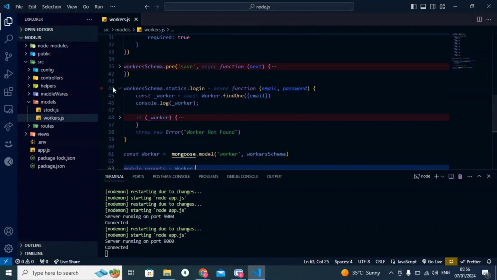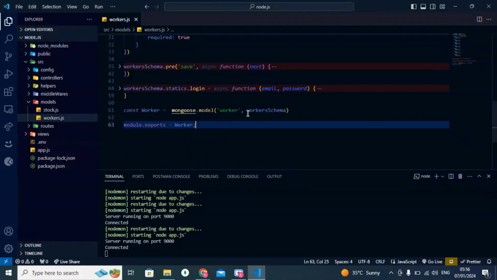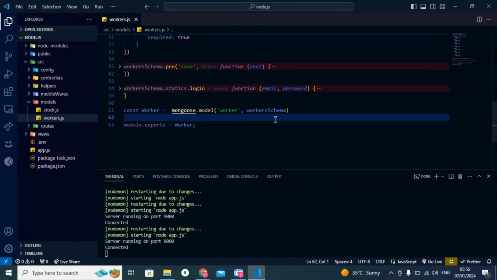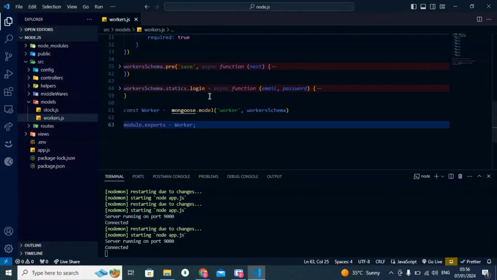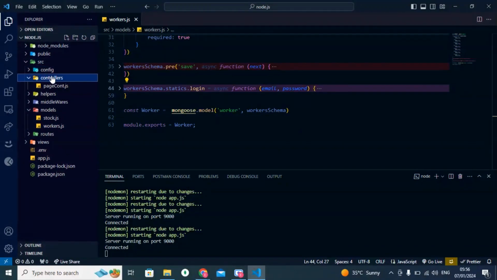So that's this static login function. Now what we need to do again is to call this function. So where are we calling this function? I will go to my auth controller. Every registration and login is supposed to be in a controller called the authentication controller, authentication controller.js.